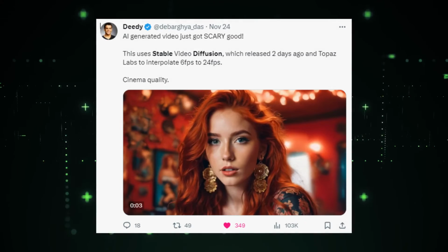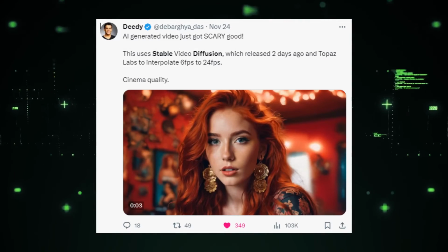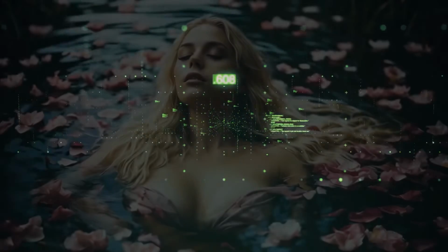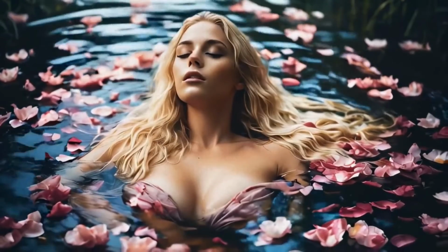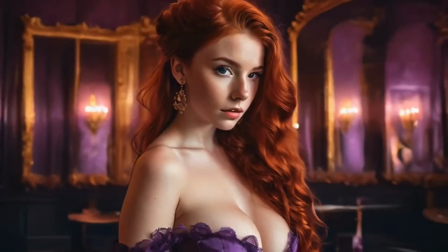First up, we have a demo by Deddy. He used Stable Video Diffusion along with Topaz Labs to interpolate from 6 FPS to 24 FPS. Notice the smoothness and clarity in the video.